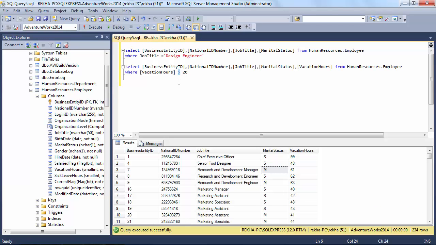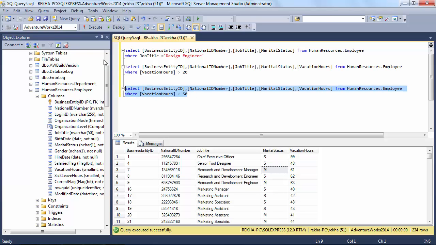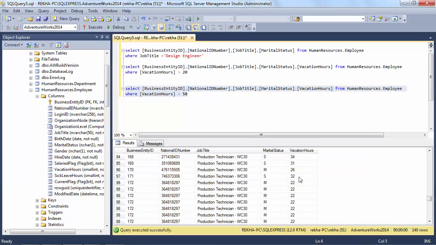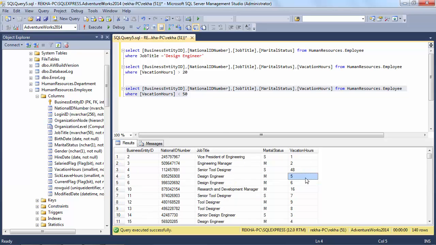Here we had just used this greater than operator. You can use other operators as well. Like if you want to use less than, I just copy this and paste this, and here I use less than 50. So the data fetched will be those with less than 50 vacation hours. Select this and execute this. See, all the data which is less than 50 vacation hours has been fetched. So this is how you can use your less than operator.